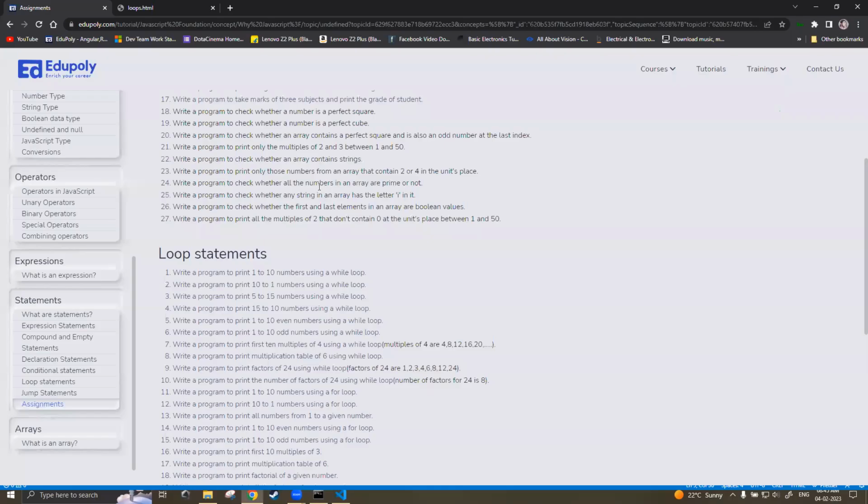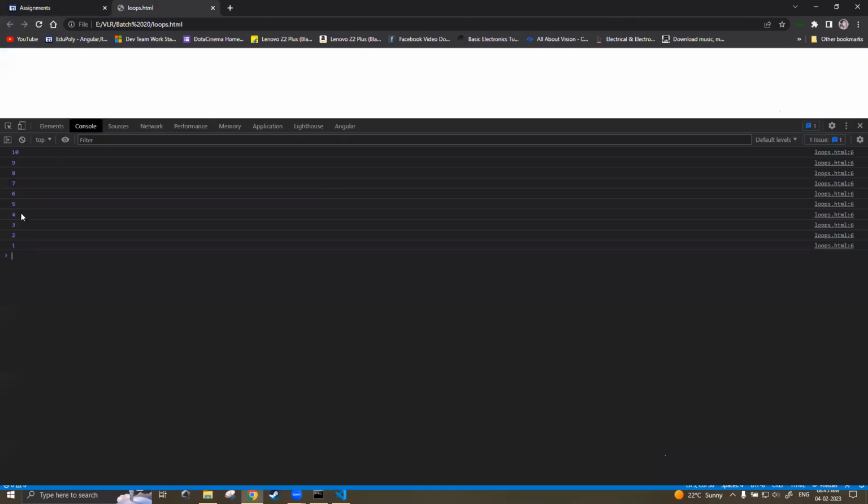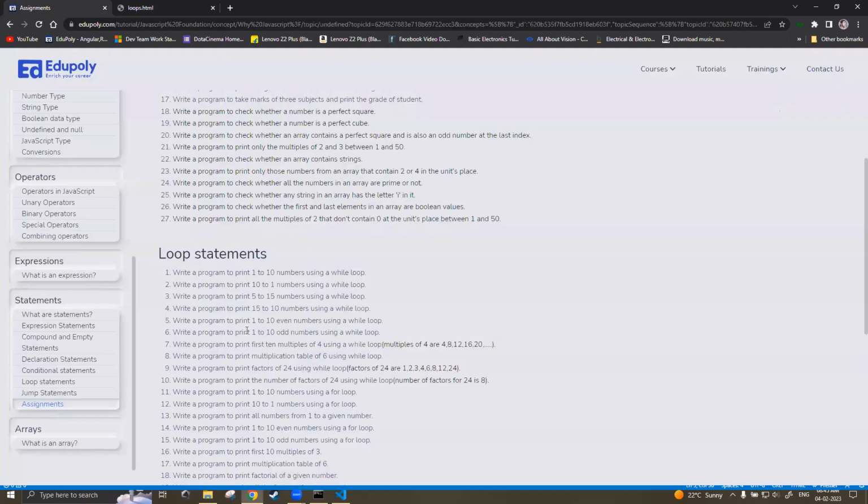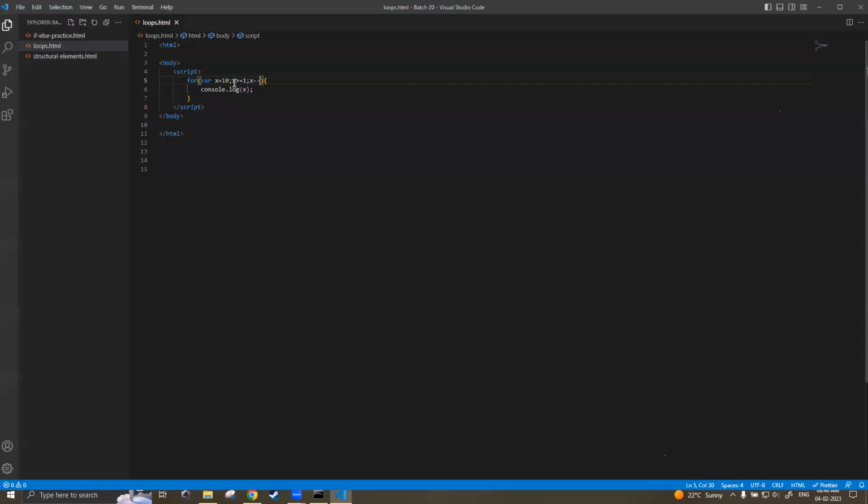Save this, go to the browser, reload. 10 to 1. Then 5 to 15, it is saying the limits are changed now. Starting point is 5, ending point is 15. So what do I write? x equal to 5 and ending point is 15. So not greater than or equal to, it will be less than, 5 to 15.